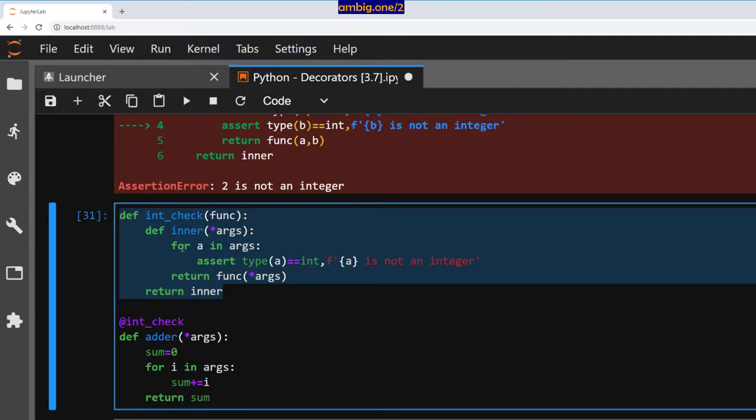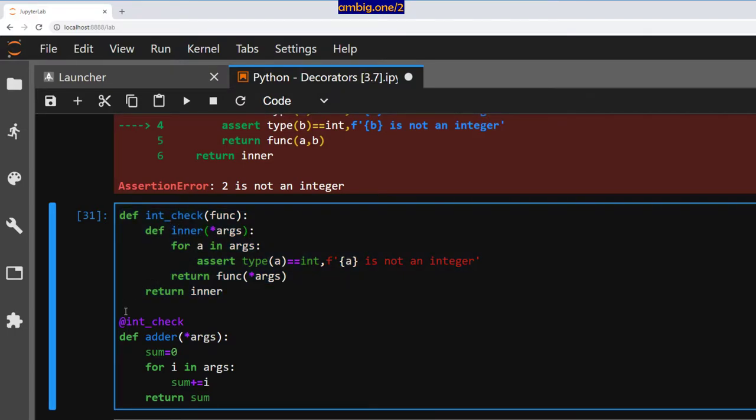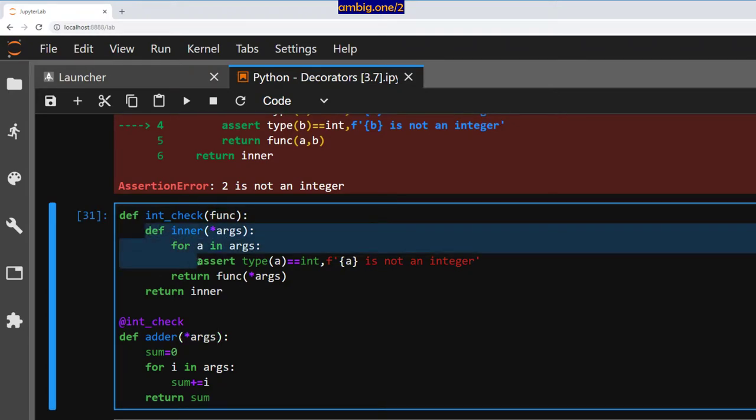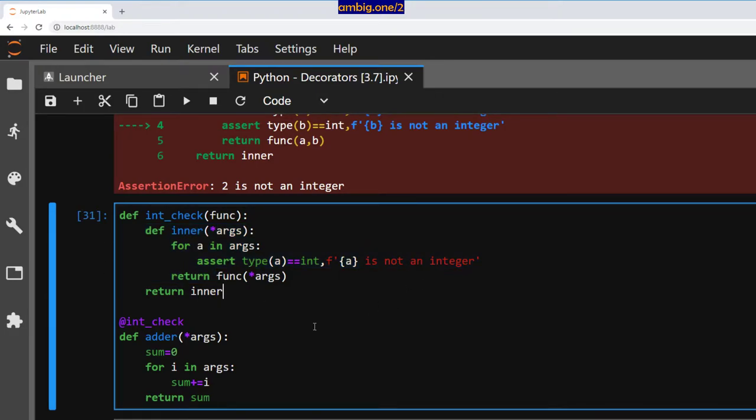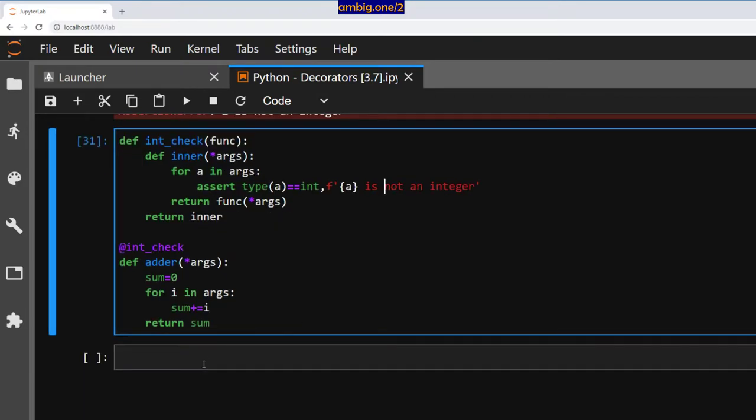Sorry about that. The integer check function comes in, where just by putting it as a decorator, it will check all the arguments. I mean, it makes sure all these arguments are passed on to this function, and it will run this whole thing. It will do an assertion check for all of the arguments and check whether they are of type integer. If not, you will get this error message.